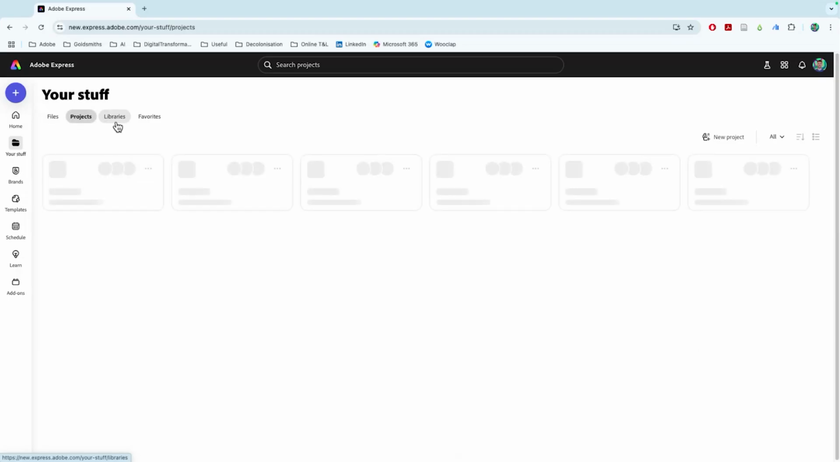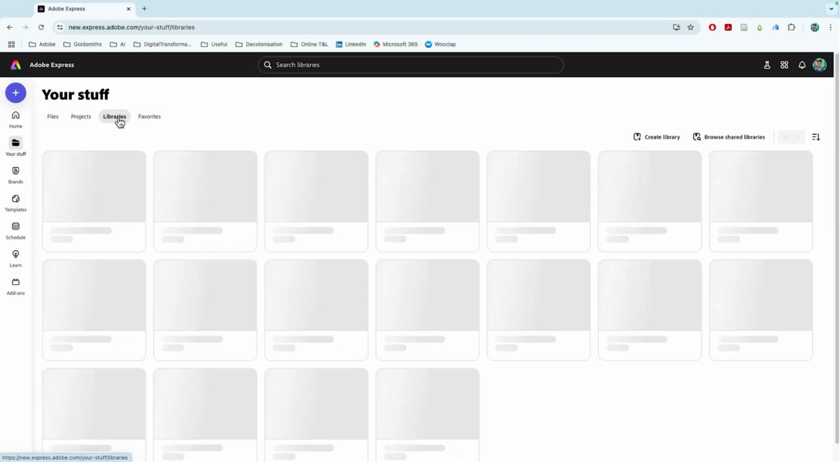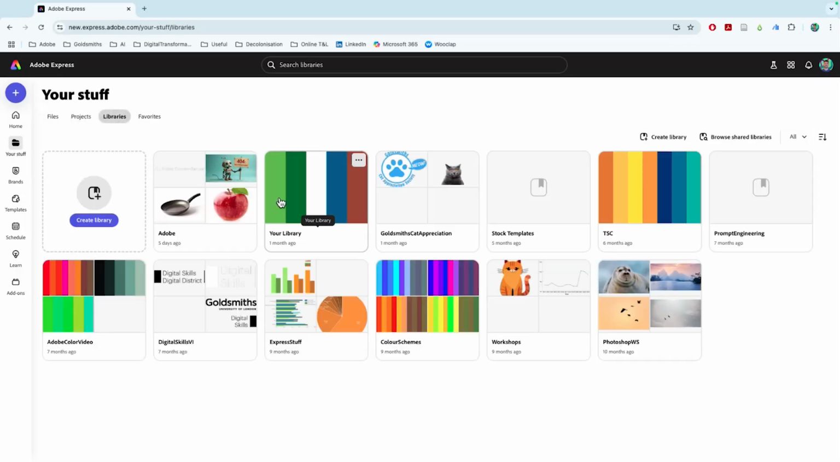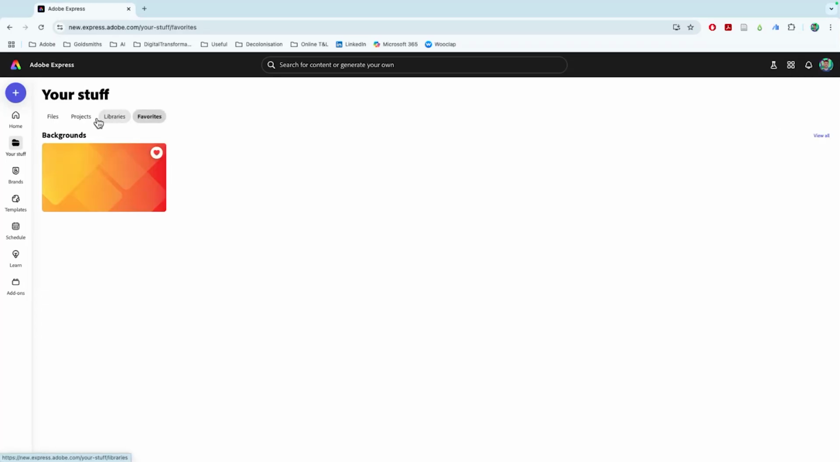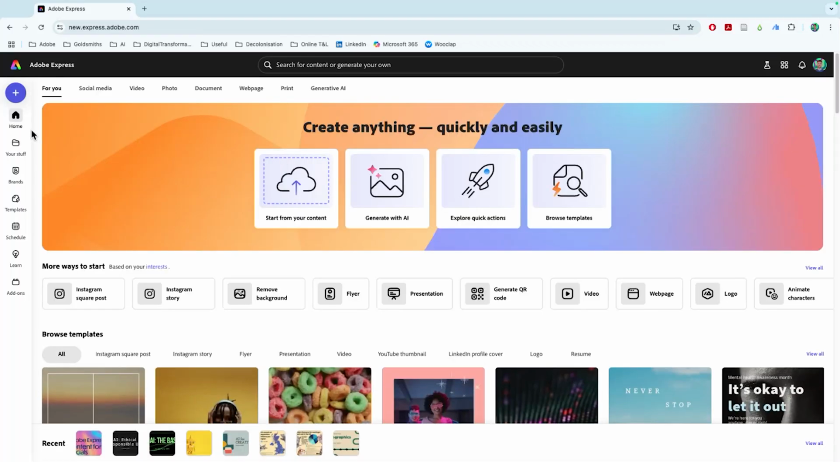We've also got specific projects and libraries. And this is all linked to my Adobe Creative Cloud library service. If you're not familiar with that, don't worry, we're not going to be doing much of that today. That's a whole separate workshop.